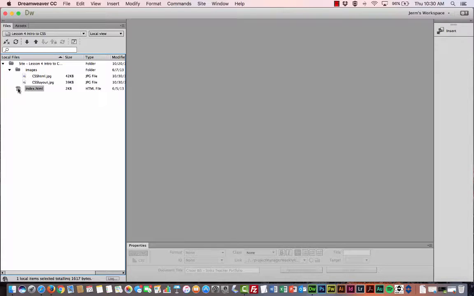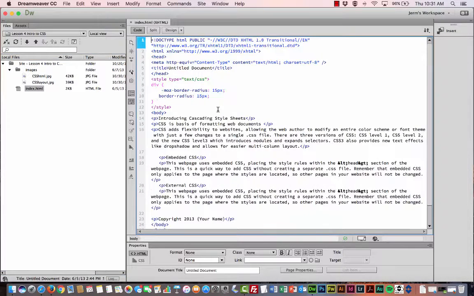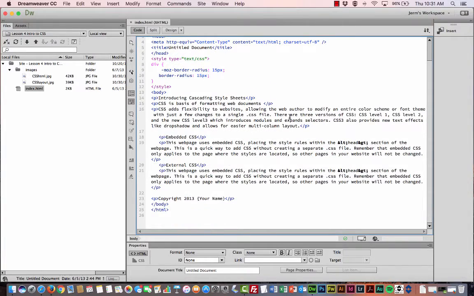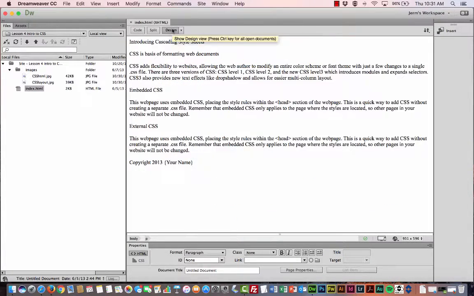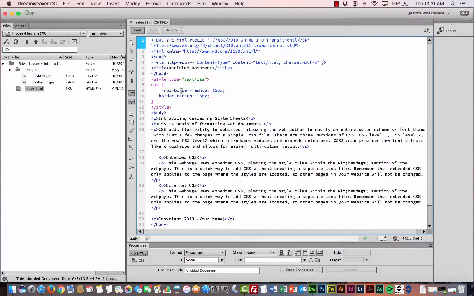Okay, so I'm going to double click this file so I can open it, and you'll notice that it opens up in code. Let's pop back over to design view real quick, and what you're going to see is it's just basically all text, super plain, no styling to it at this point. I'm going to drop back into code.